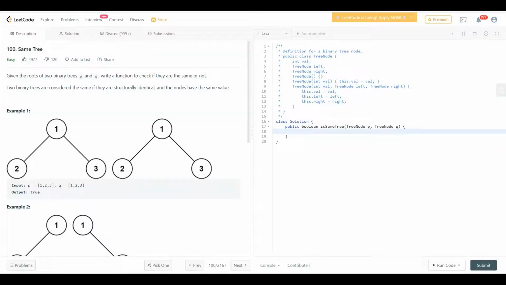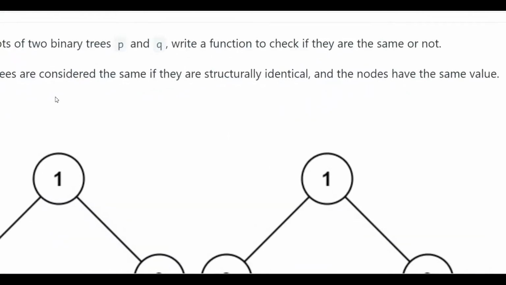Welcome back to our series of solution and explanation to competitive coding. Today we are going to solve LeetCode question number 100, that is Same Tree. So let me read the question to understand what it says.